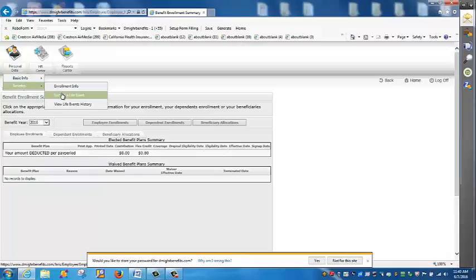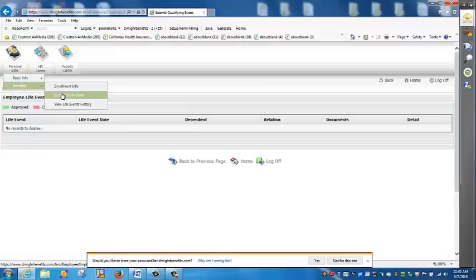You're also able to submit a life event. This would be marriage, birth, a newborn, birth of a dependent. This allows you to submit those life events directly to your employer. They can approve it, so you can go in and add those dependents or make changes to your benefits in that instance there. And then you can also view your life events history.